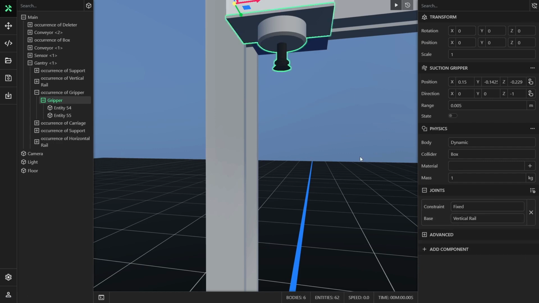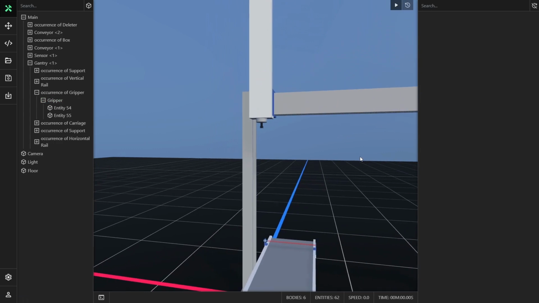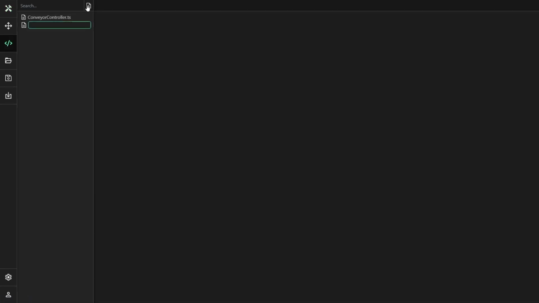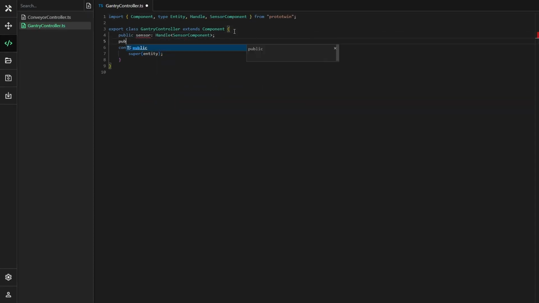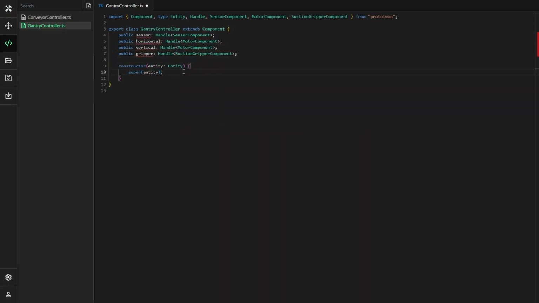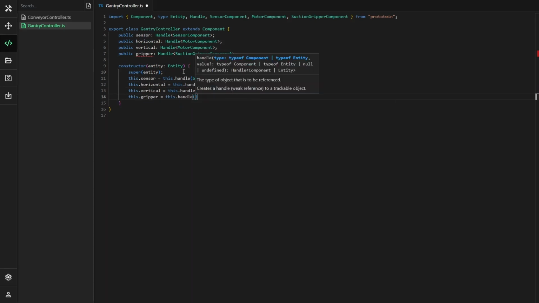We now have everything that we need to write our control logic for the gantry. Let's go back to the script editor and create a new component. Just like before, we'll declare our dependencies as public properties. The component needs to know about the sensor, the carriage motor, the vertical rail motor, and the gripper. We'll again use handles to reference these dependencies and initialize the handles in the constructor.